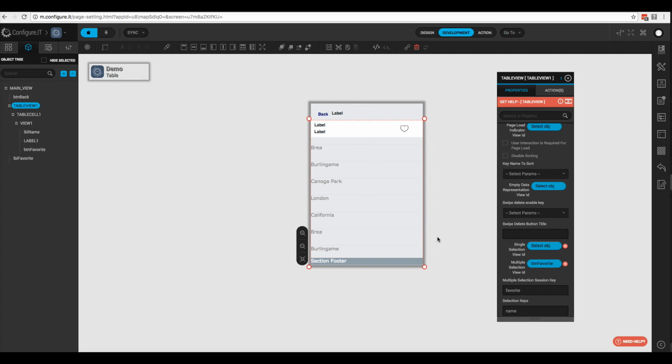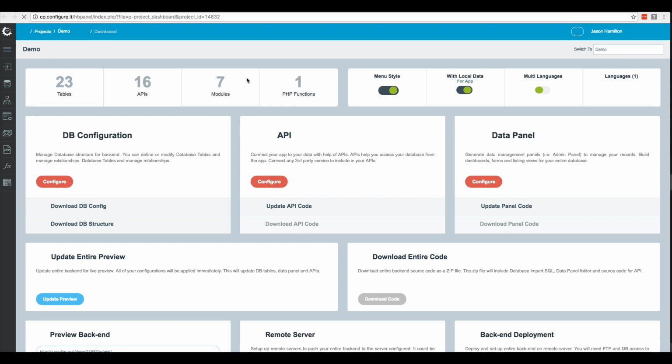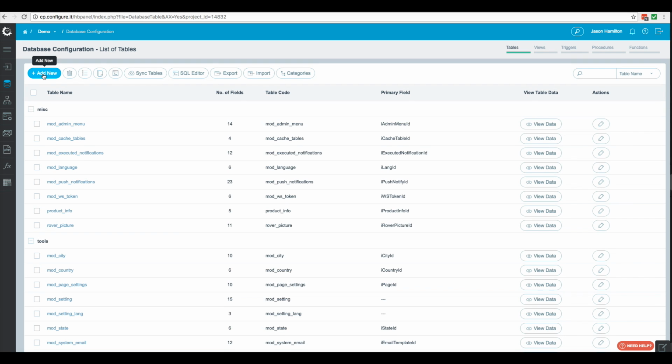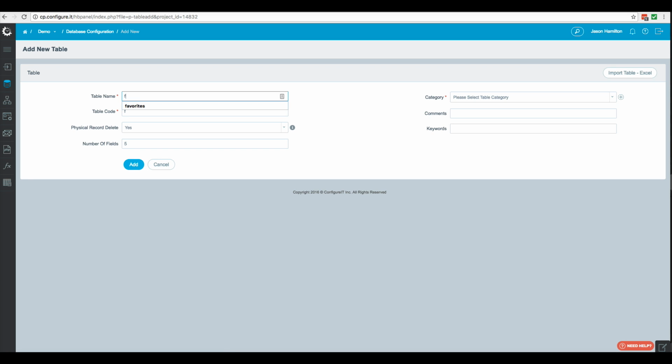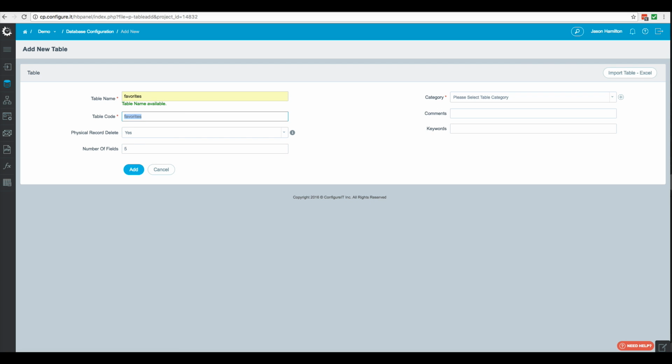So now that we can select multiple businesses, how do we add those businesses to a database so that we can recall them later? So the first thing we need to do is open up the back end, and we need to add a table. So we'll come over here to SQL database. So we'll click on add new. The table name will be favorites. The category, we'll just put it in miscellaneous, and we really only need just a couple of fields, but we'll click add.